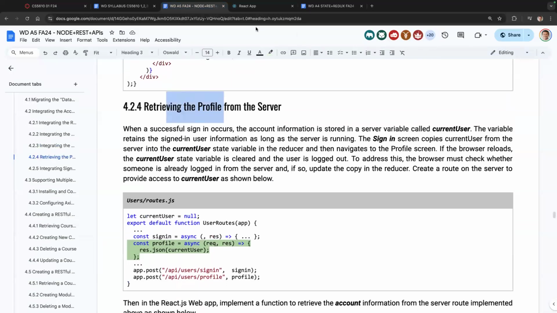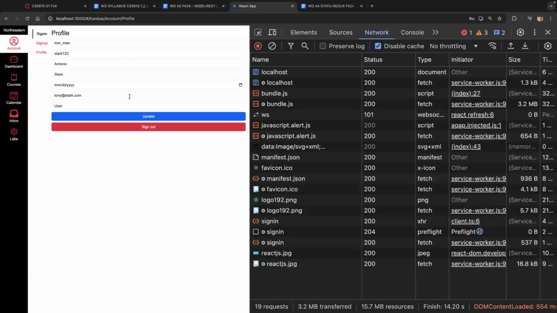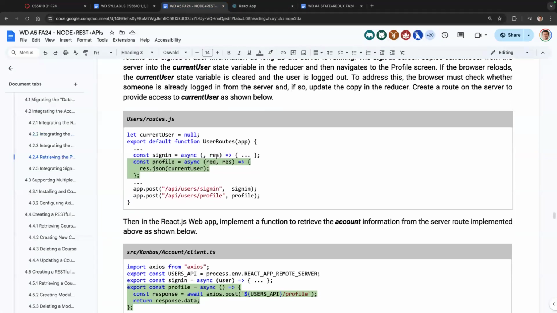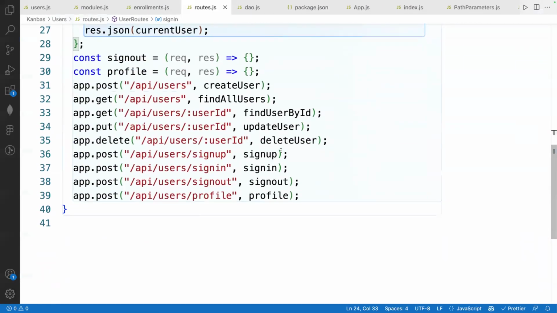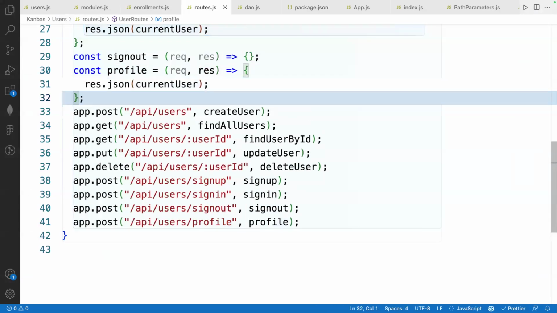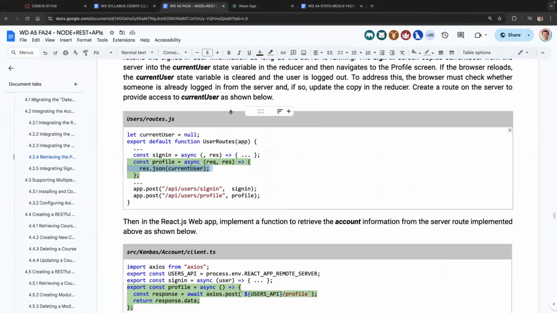Okay, so I want to be able to make sure that if I refresh this, I can recreate the state from the server. I don't want to just throw away the information from the reducer, right? So how do we do that? Well, the server is remembering who is logged in, the current user. So I'm going to expose that information through a route that's going to respond with the current user, so that I can recreate that in my cached version on the client.